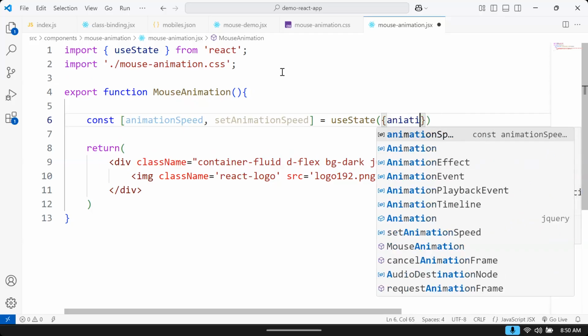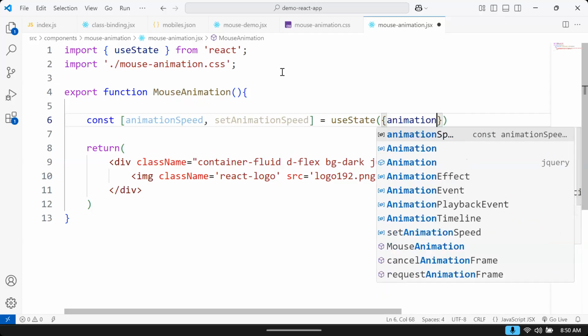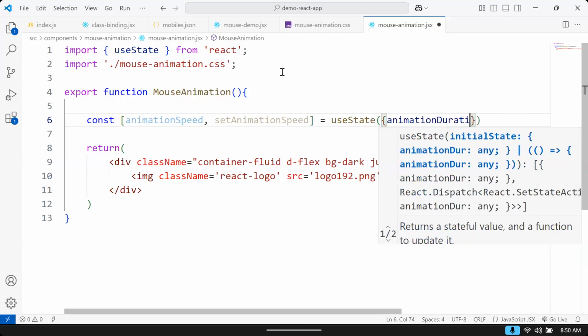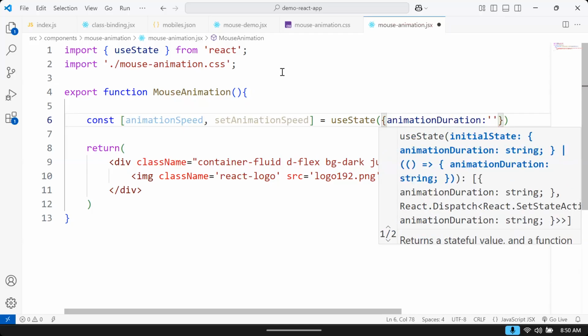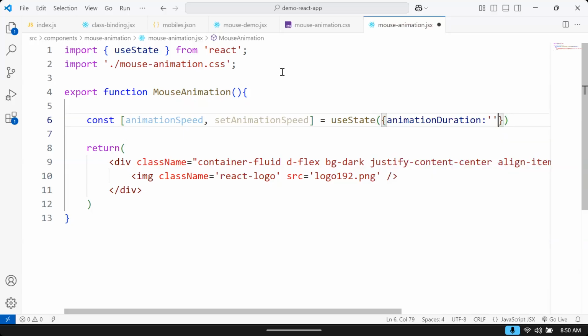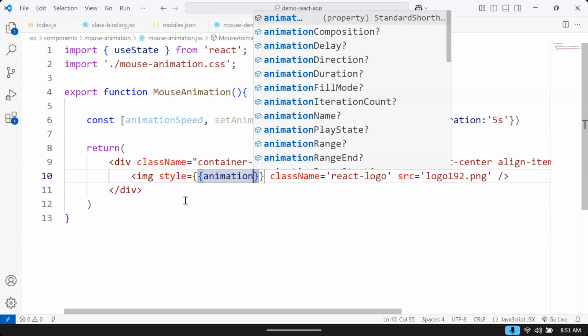Animation duration. How much do we want? We need to apply some default, how many seconds? 5 seconds. We need to write all the effects, but I'm just writing one temporarily because I will implement the rest at the next level. We will see that. Now this should be applied to this logo. Then how do we apply style? Style uses an object, which is animation duration.